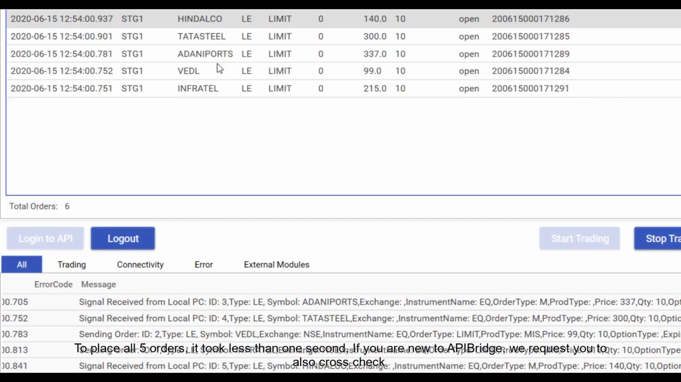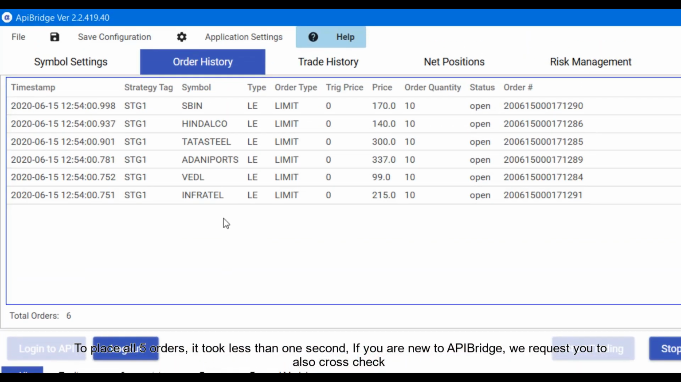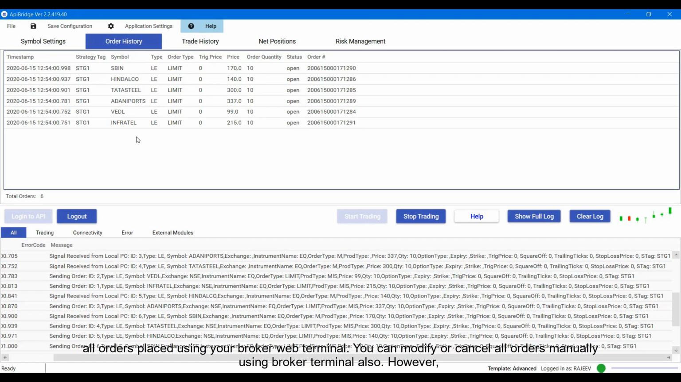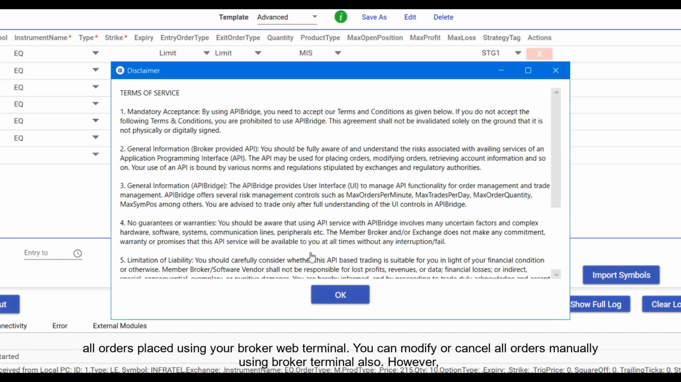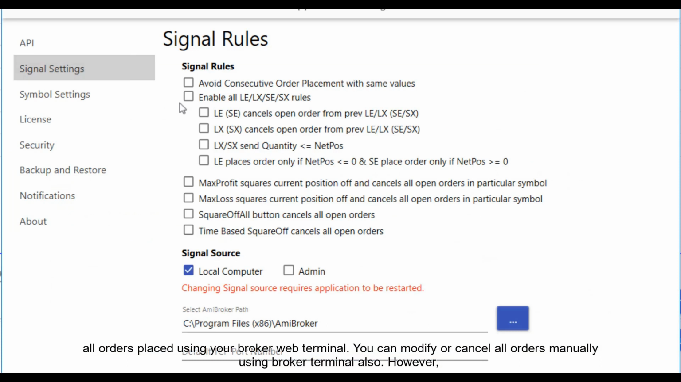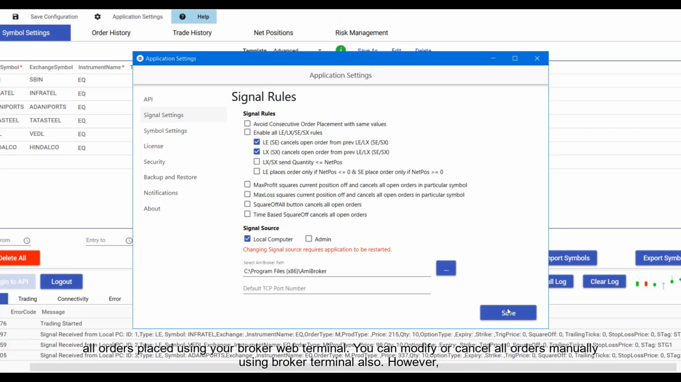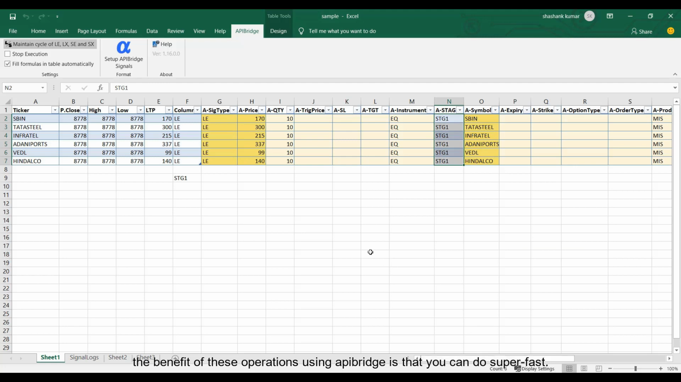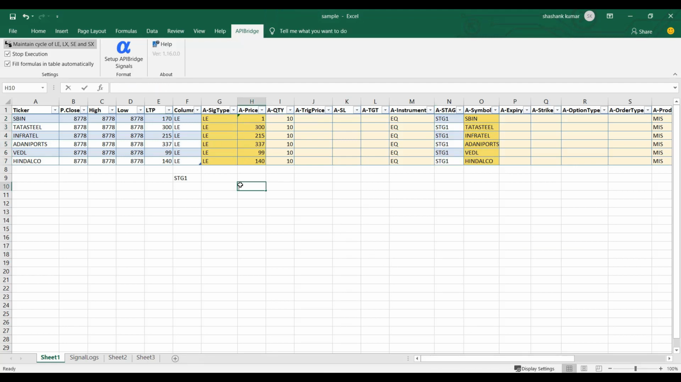If you are new to API Bridge, we request you to also cross-check all orders placed using your broker terminal. You can modify or cancel all orders manually using the broker terminal also. However, the benefit of these operations using API Bridge is that you can do them super fast.